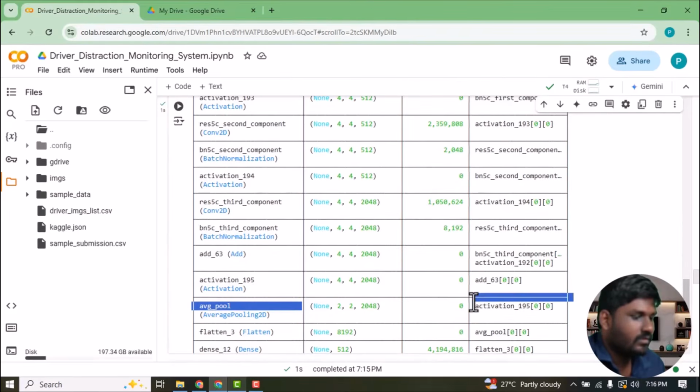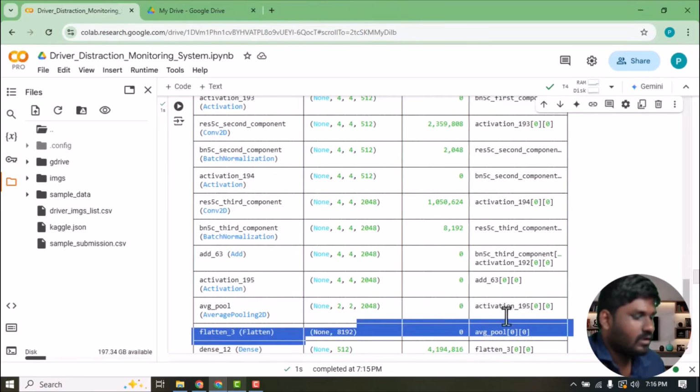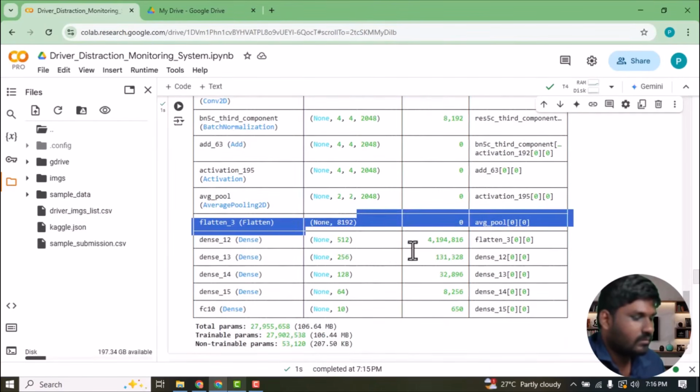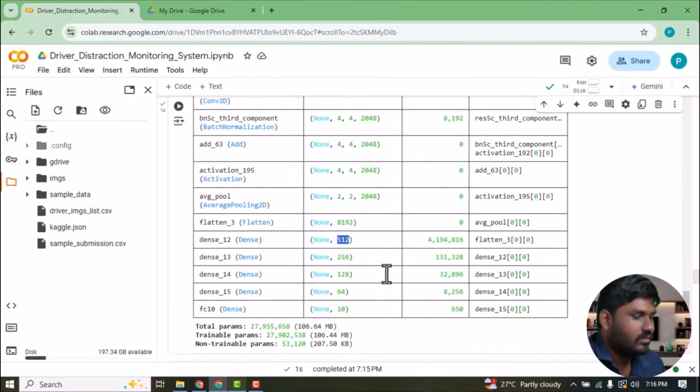The final image width and height is 2 and 2, and these are the filters size. This is the flattened dimension, 8192. This is the first dense connection, which is 512, 256 and 1264. This is the softmax activation function with an output of 10. This is the total number of parameters that are trainable and non-trainable.